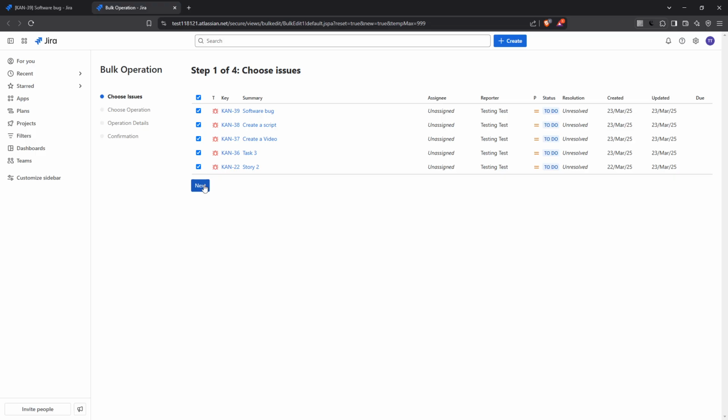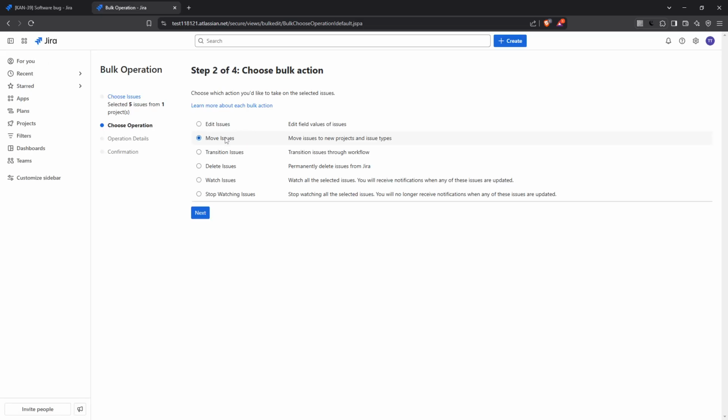Once you've made your selection, click Next. This will lead you to choose the type of operation you wish to perform. Here you'll select Move Issues as the operation. After deciding on the operation, click Next again.